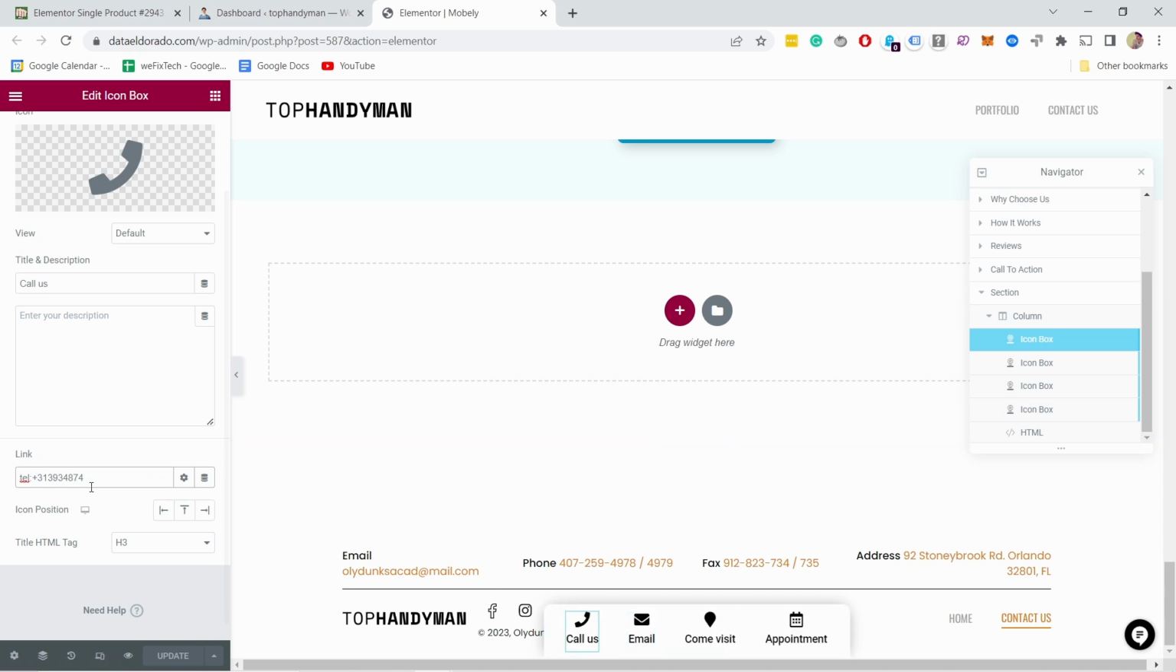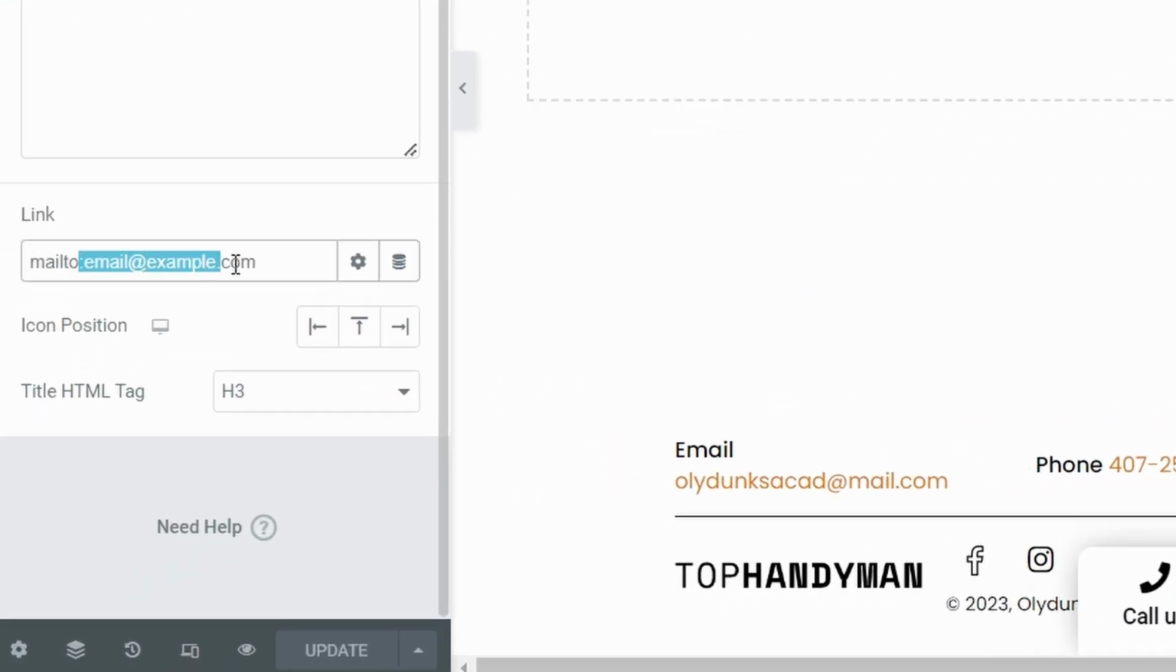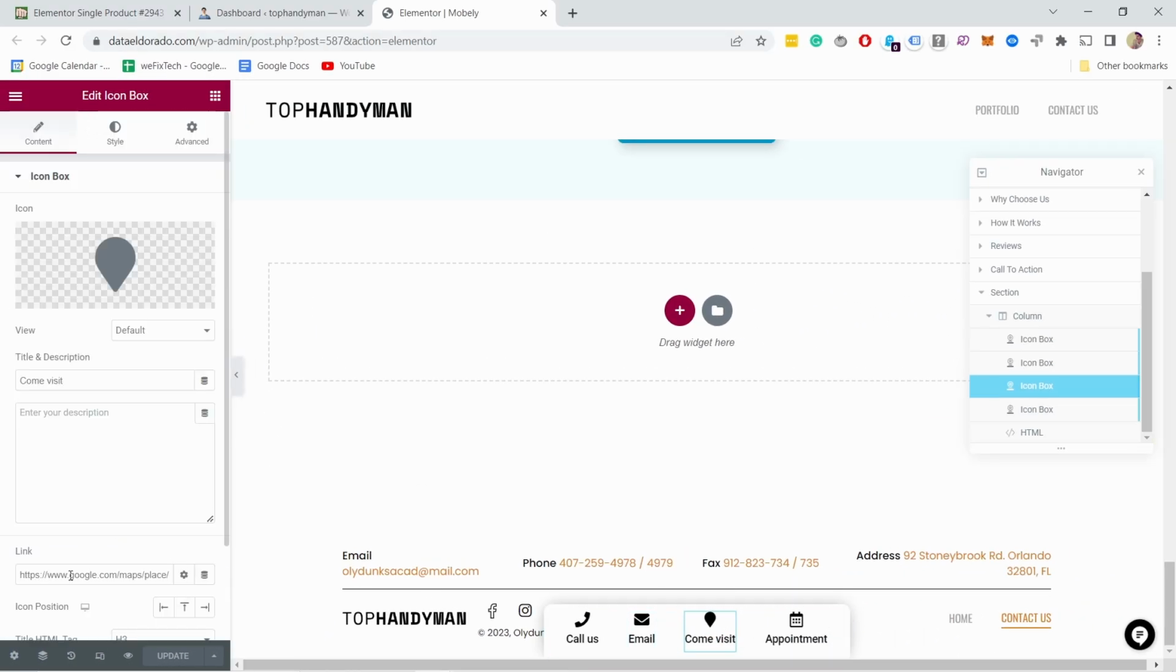Same thing for email. I have already prepared here with the email. If you click on it, you see I have this mailto colon and then the email address. If somebody clicks on this, it will just open up their email client and they can just email you directly. You can also have the normal link. So here you have a link to Google Maps.